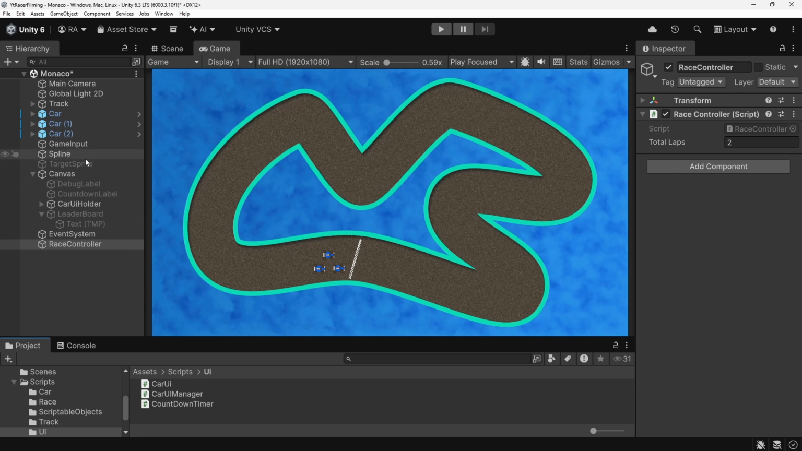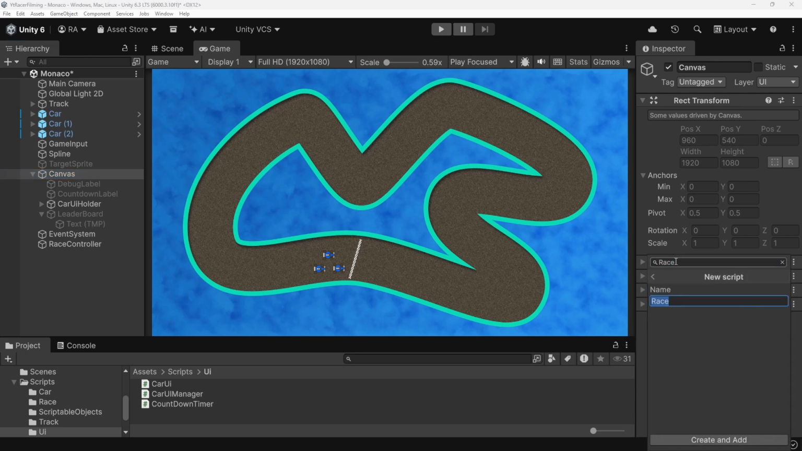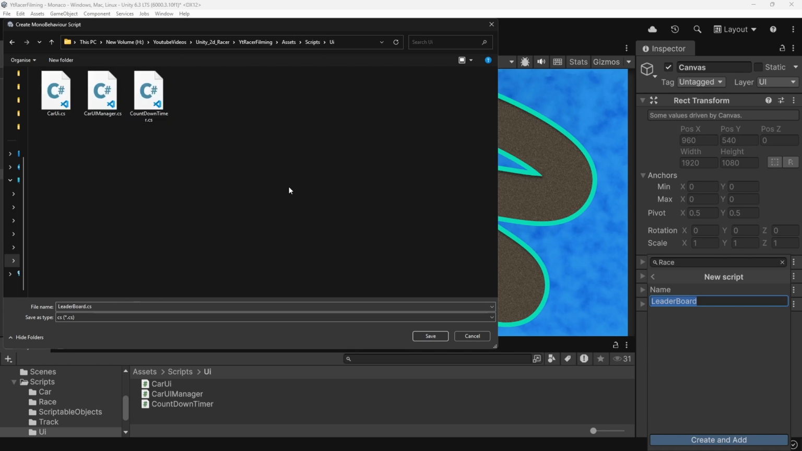So now what we need is to get this leaderboard to show when the race is over. So let's select the canvas here. On the right hand side, we can go to add component and we'll add a new script. And this can be called, let's call it Leaderboard. And then we can save it in Assets, Scripts and UI.